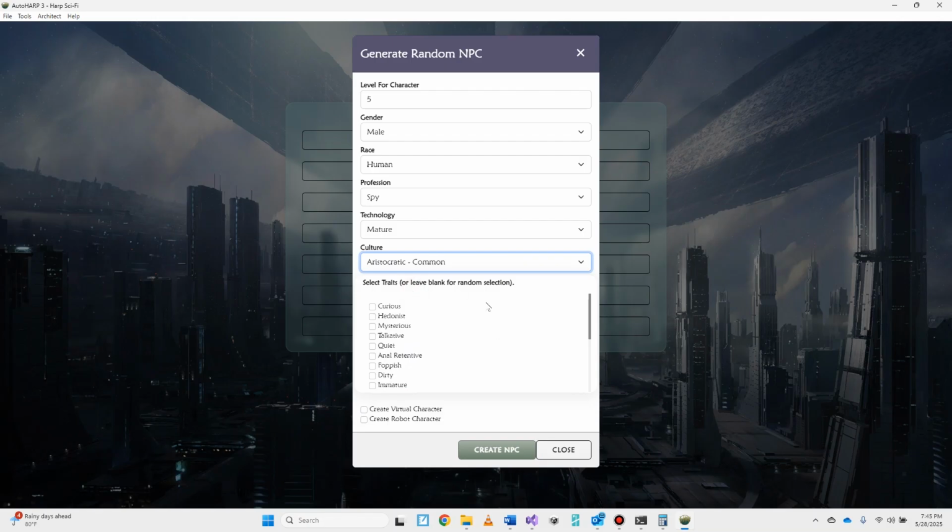A couple of things that you will notice is that with select traits, you can select any traits that you want, or you can just allow the NPC generator to pick these randomly. Also, if you wanted to create a virtual or robot character, you can do so here by clicking on either one of these or clicking on both of them. If we click on Create NPC, it's going to go through its process.